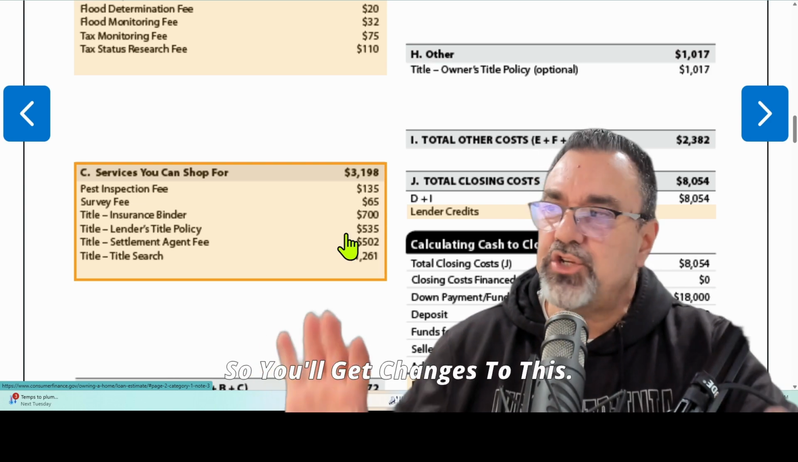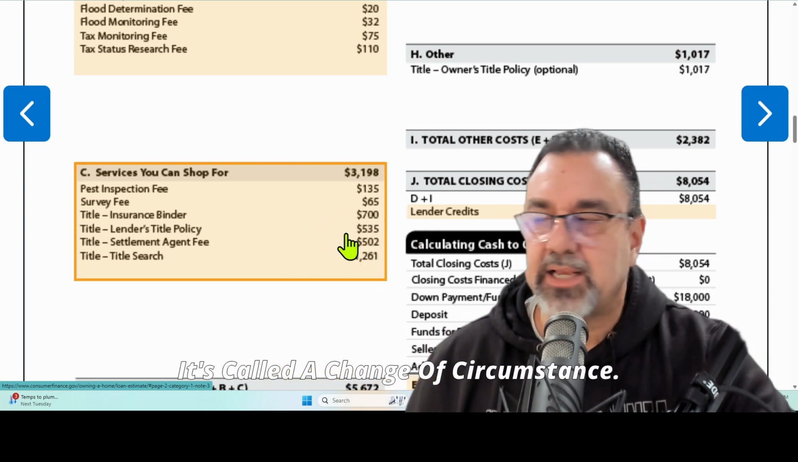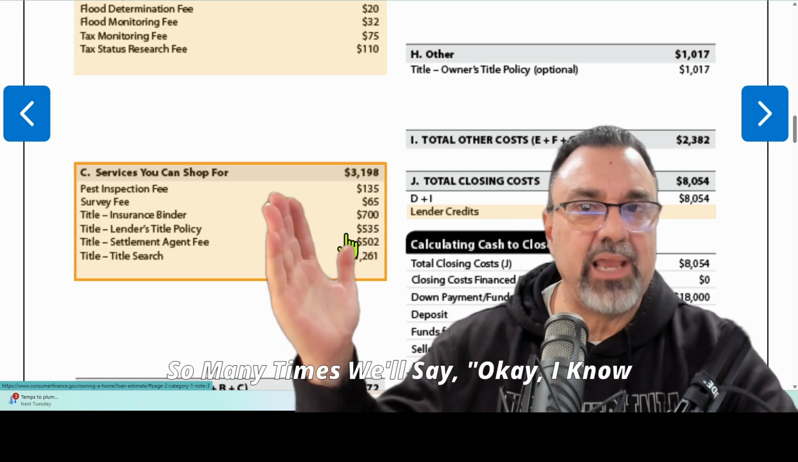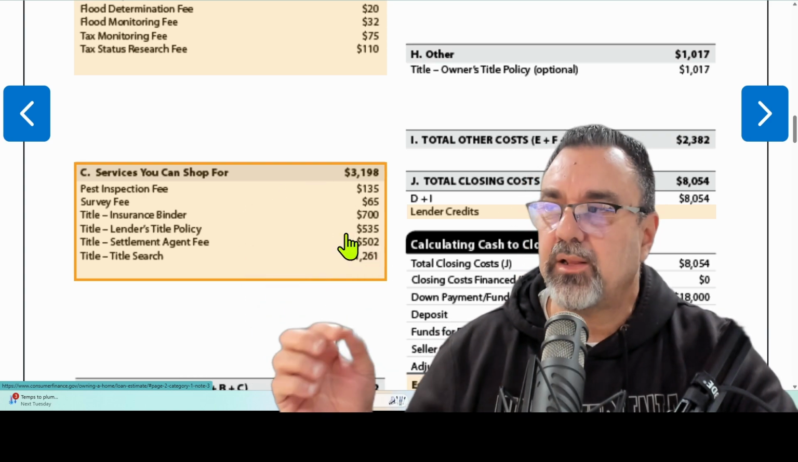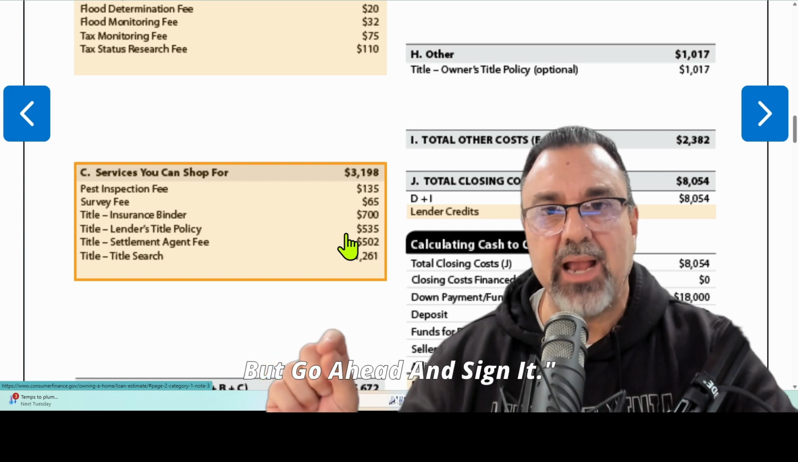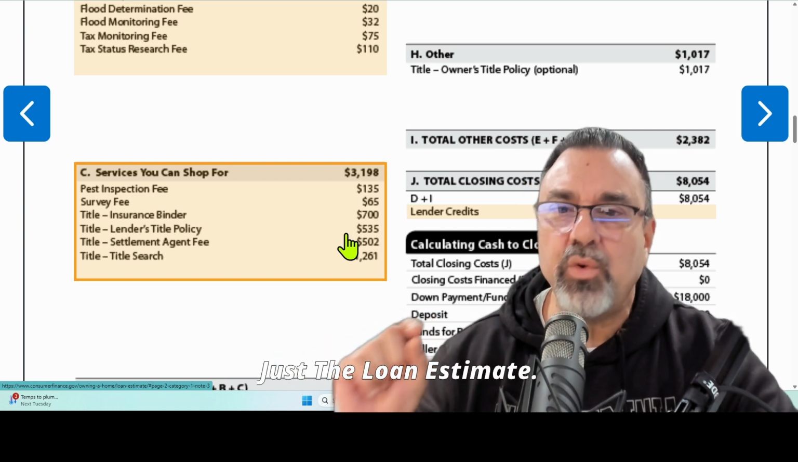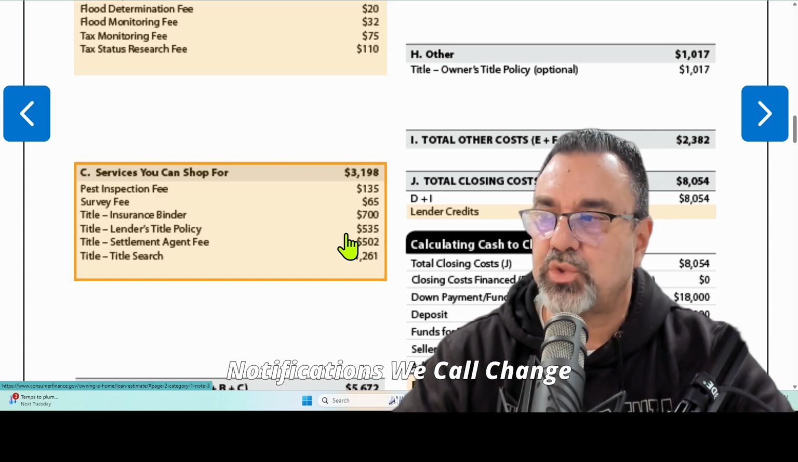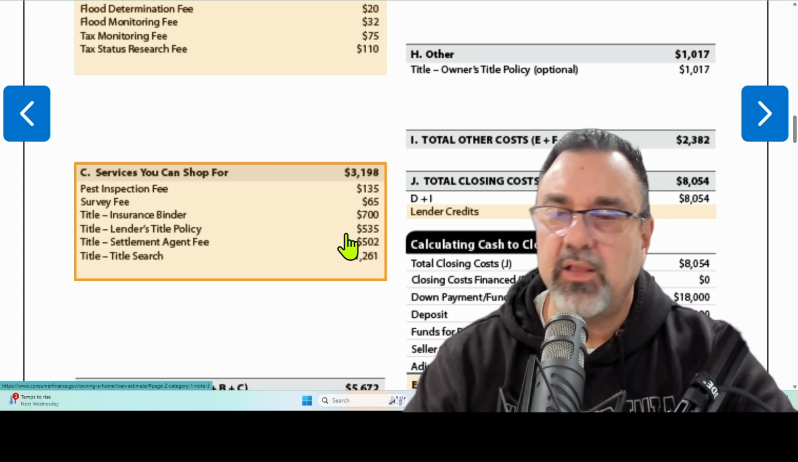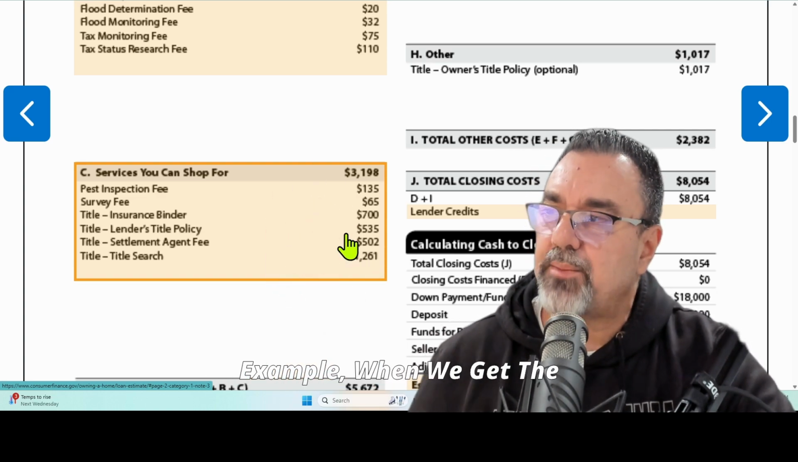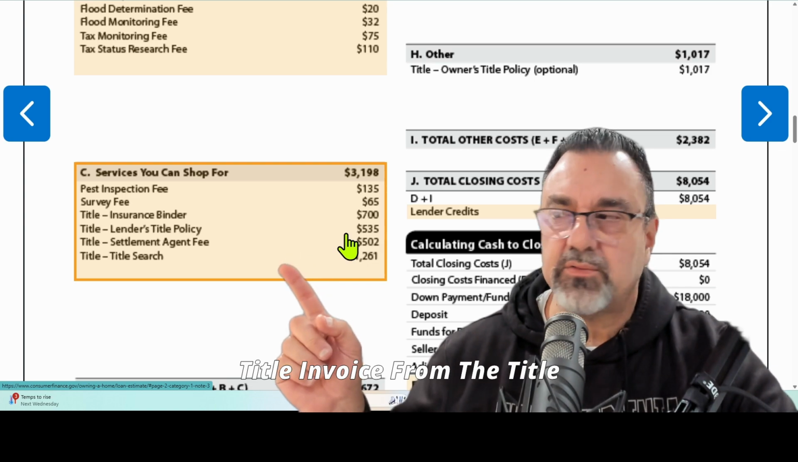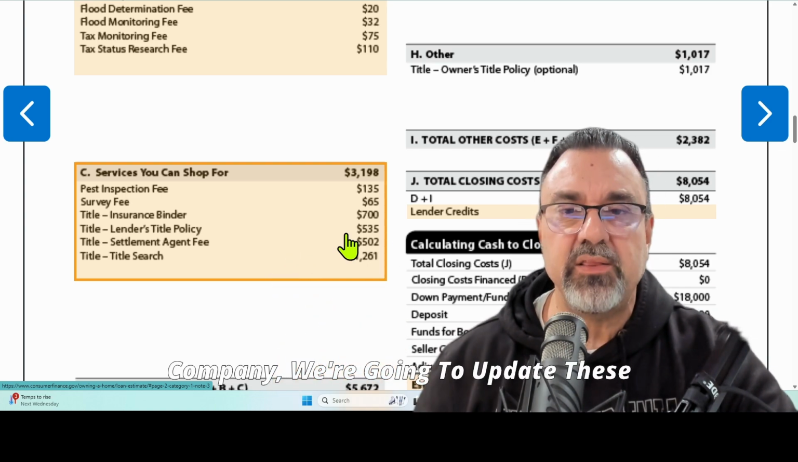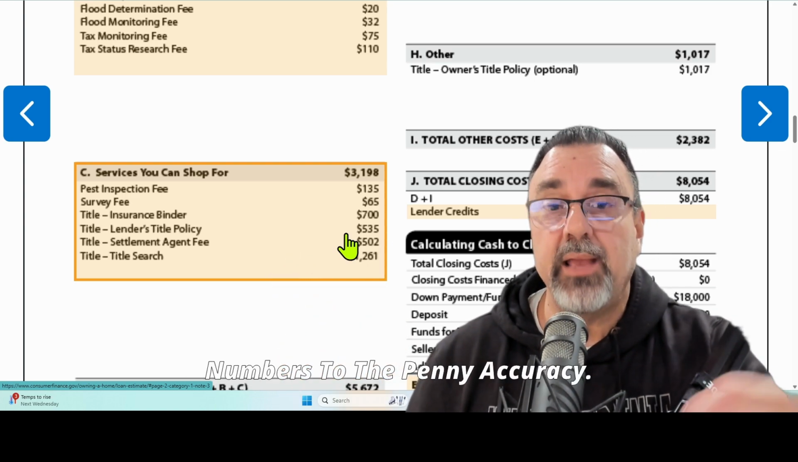So you'll get changes to this. It's called a change of circumstance. So many times we'll say, okay, I know these numbers aren't accurate. They're pretty darn close, but go ahead and sign it because, again, this is just the loan estimate. As we progress through, you're going to get notifications, which we call change of circumstance, that are going to update these. So, for example, when we get the title invoice from the title company, we're going to update these numbers to the penny accuracy.